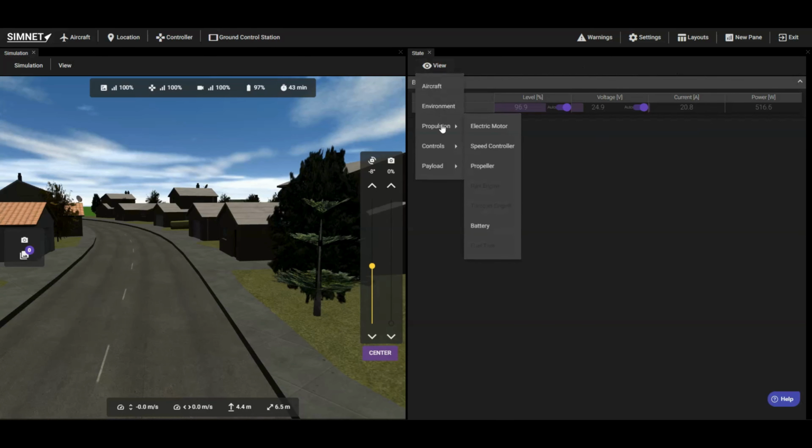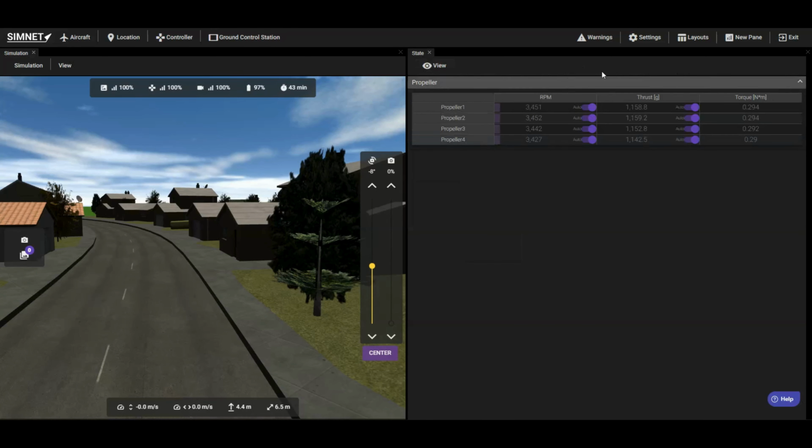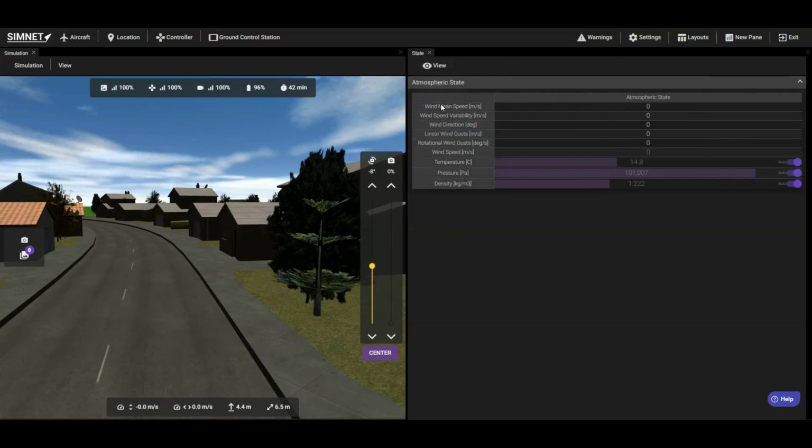It is also possible to manually set some state values. For example, we can fix the state of a servo or speed controller to a given value to simulate the failure of that component during flight. Select View, Environment to set environmental conditions such as wind and turbulence.